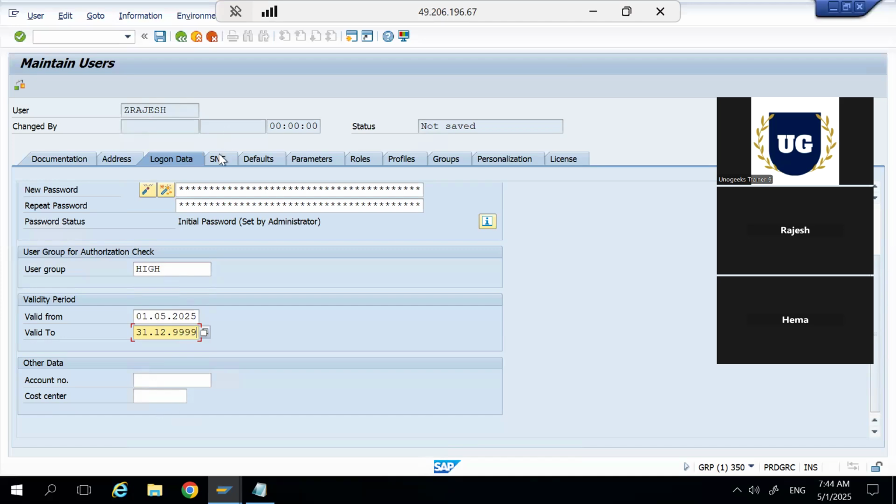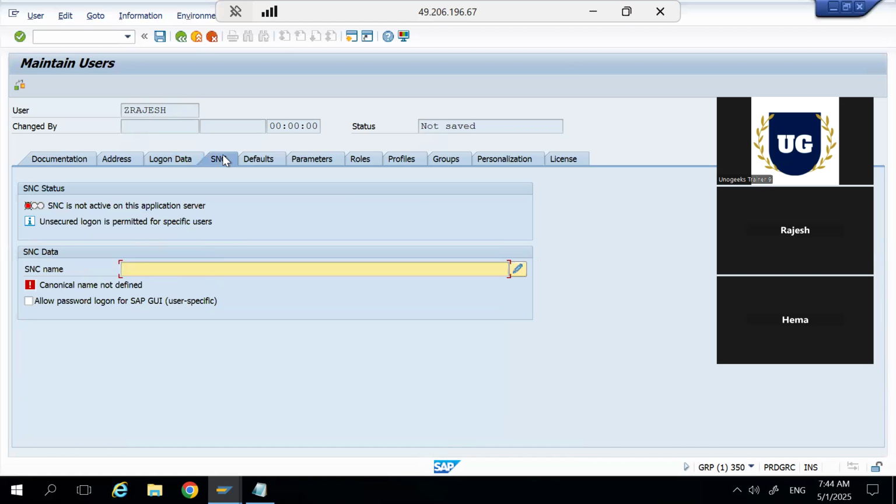Account number, cost center, all those details you need to fill if you have those details with you. Now the next one is SNC. So under SNC name, you have to go to change option.